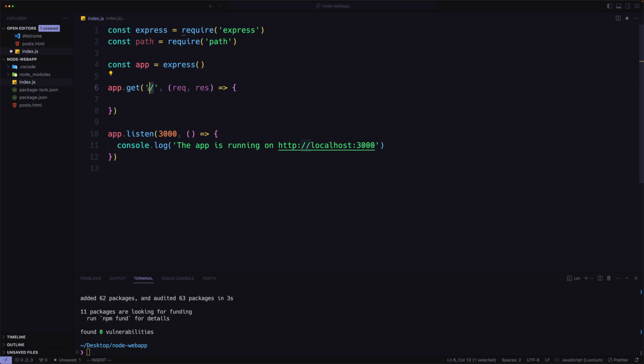And then we specify the path here. And in the callback, we have two objects that we can use. One for reading the request information and one for responding. For this example, all we need to do is just to send the post.html file back. And we can do that using this. So we can use the response object to send the file and specifying the path for that HTML file like this.